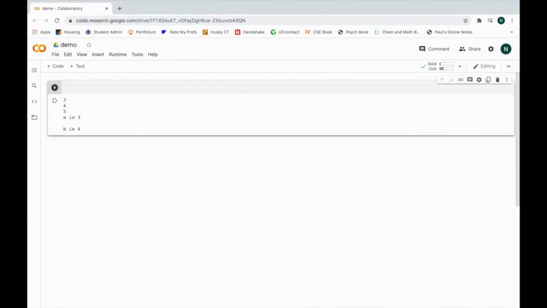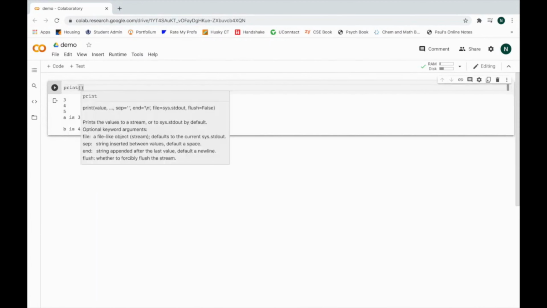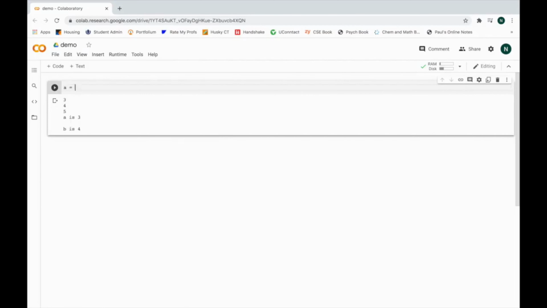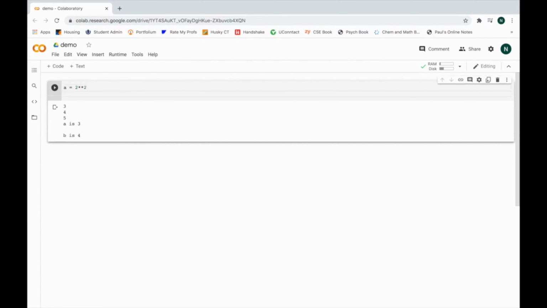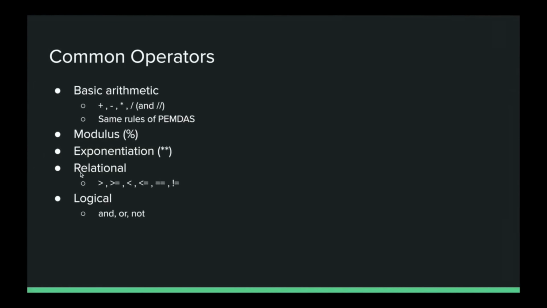Let's get rid of this. So print, or I'll create a variable. So A equals, we're trying to square, we can square 2, right? So you would put whatever the base is first, then the 2 asterisk, and then whatever power you want. And then we can print a: 4 right there.